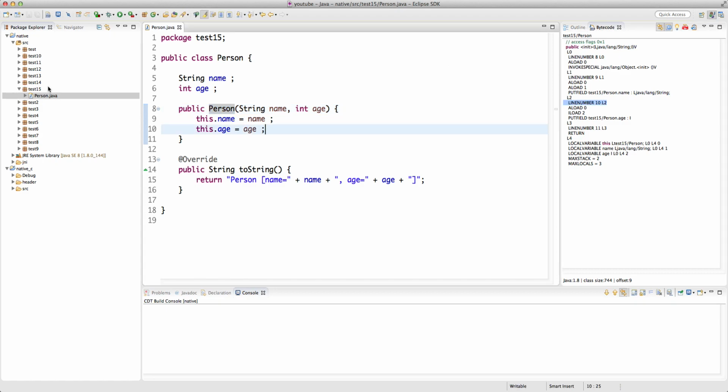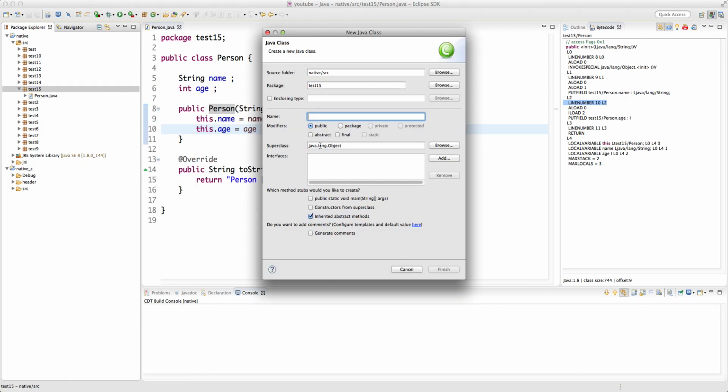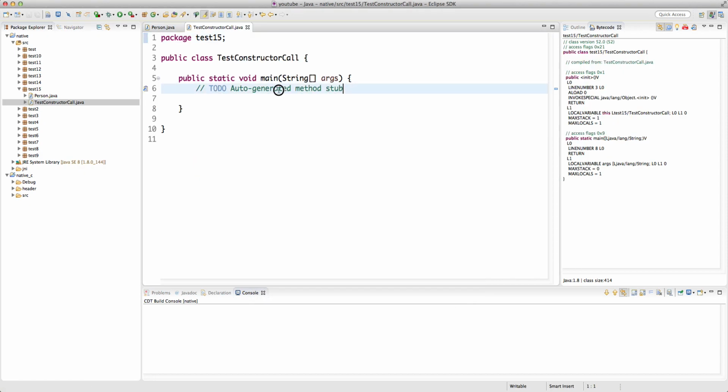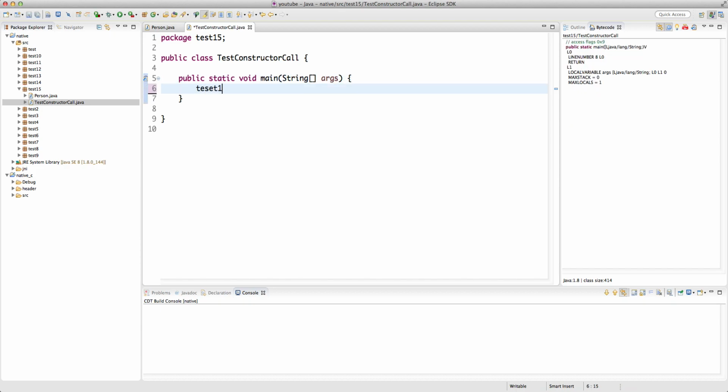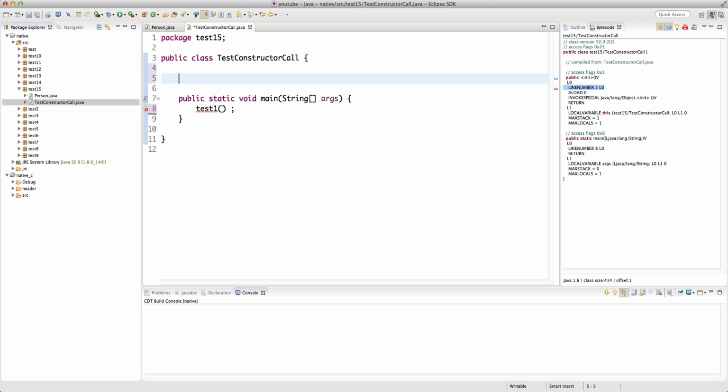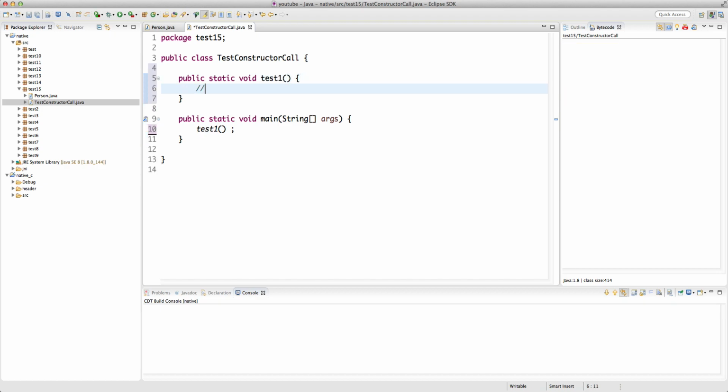All right. Now knowing this, let's create a new class to test this. So TestConstructorCall, and let's have a main method here. And in the main method, I am going to create test1. And maybe it's also good to try to use the reflection API inside Java to see how we can construct an object using the reflection API. So public static void test1. And in test1, I'm going to just use the Java reflection API.